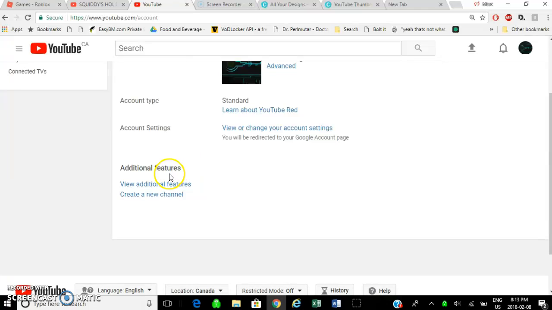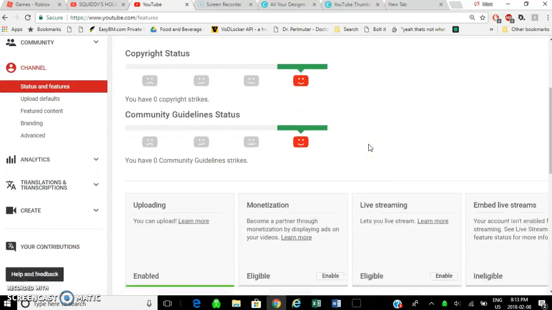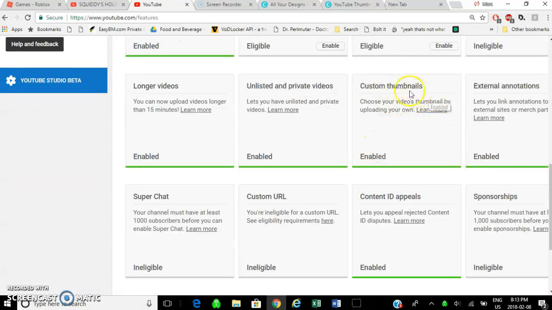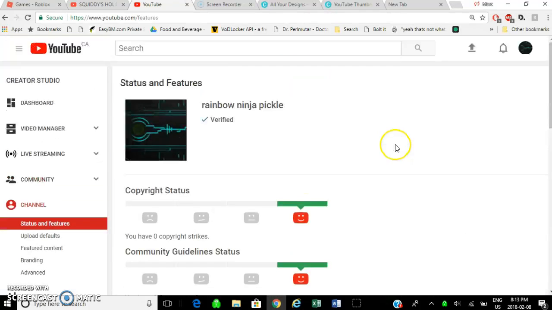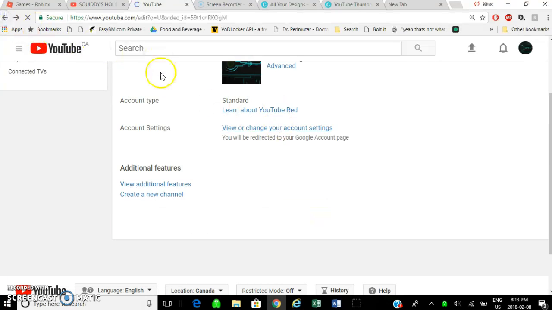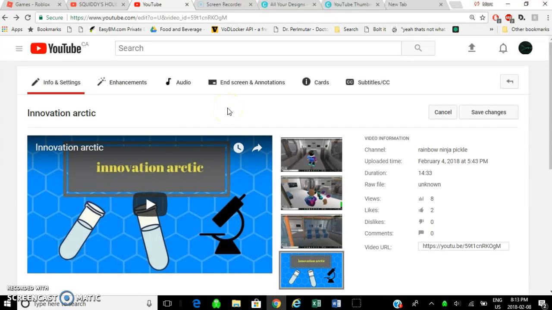But if it does not show custom thumbnail for you, you want to go to YouTube settings. And you should see this. You want to click view this additional features. And then you should enable custom thumbnails, or if it doesn't allow you to enable it, it'll take you to this website where it tells you how to enable your thumbnail. Like I had to put my phone number, and you had to type in a code that was sent to you to enable custom thumbnails. So once you've got your custom thumbnails, you just click it and you put it onto your video. And that's pretty much it.